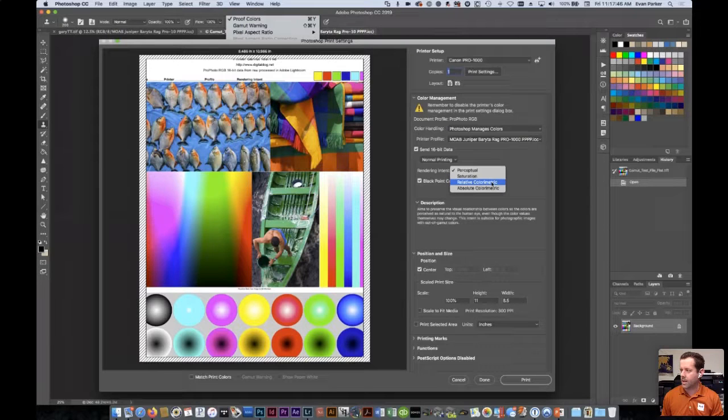Relative colorimetric is what we recommend using when most of your image is in gamut. Relative actually takes the out of gamut colors and moves them right into the edge of the printable space, and it doesn't change any of the in gamut colors. So it causes fewer color shifts and a little more predictability than perceptual.